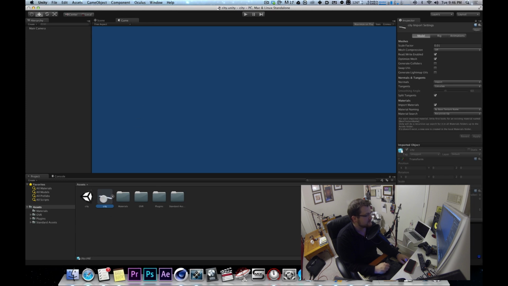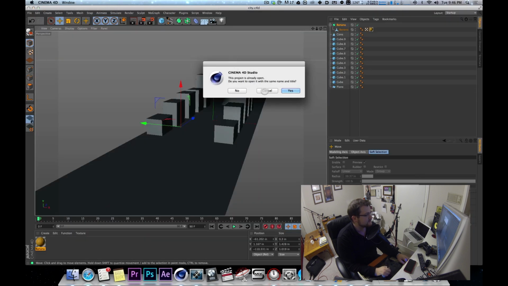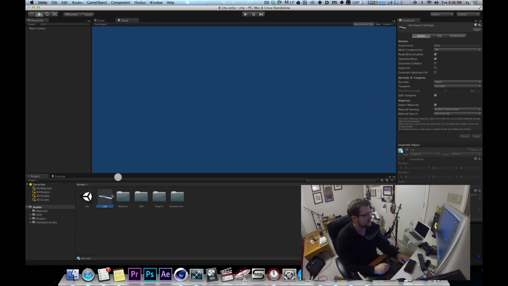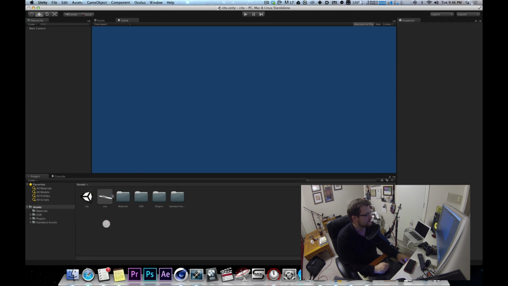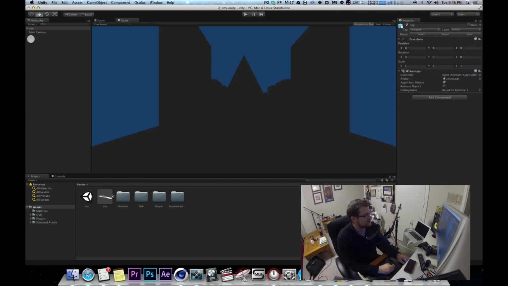Now, if I, oops, I don't want to do that. If I drag it into the scene, hello, drag it into the scene. Okay. I guess I have to drag it into the hierarchy on the left. The hierarchy is kind of like your object window in Cinema 4D.